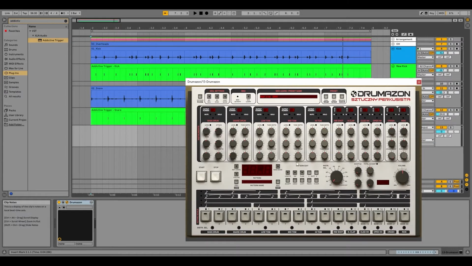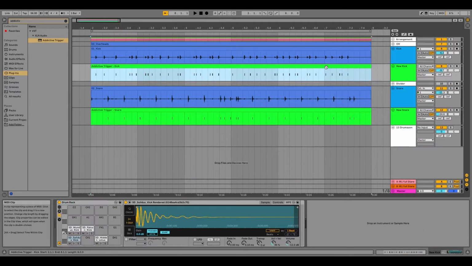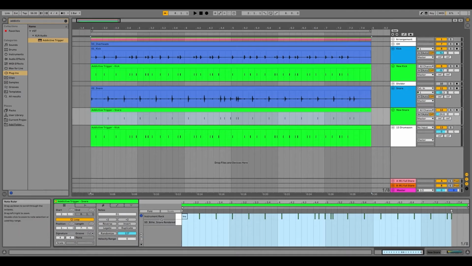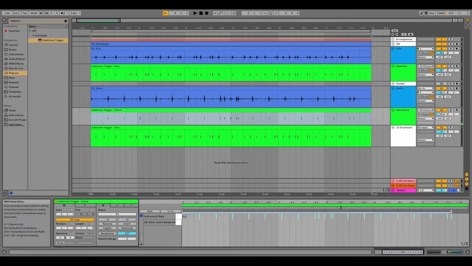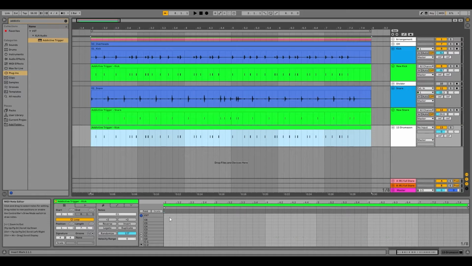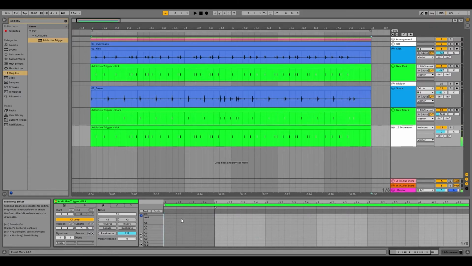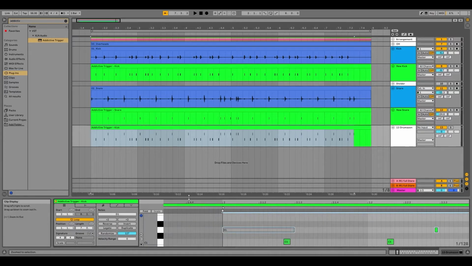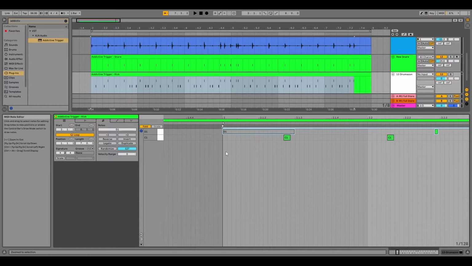I've got the D16's Drummerton, which is a 909 emulation, and we can bring these MIDI files down onto the track, and we can go into this MIDI file and select the notes here and copy them in to the kick drum file. And I'll just make these a little bit smaller.